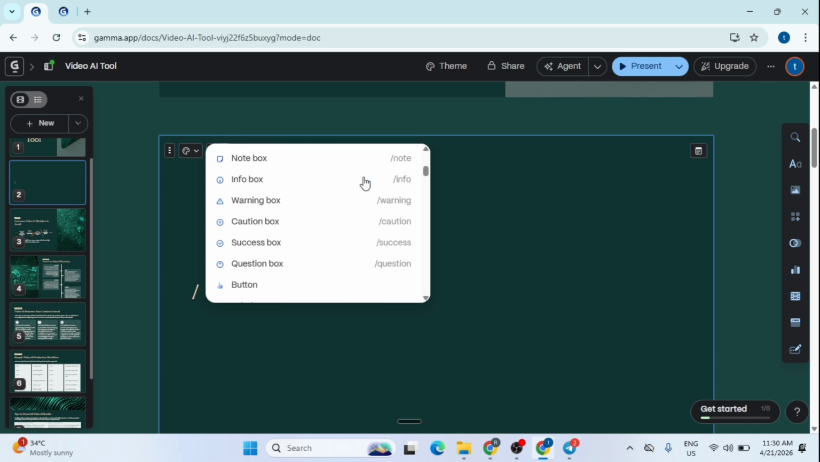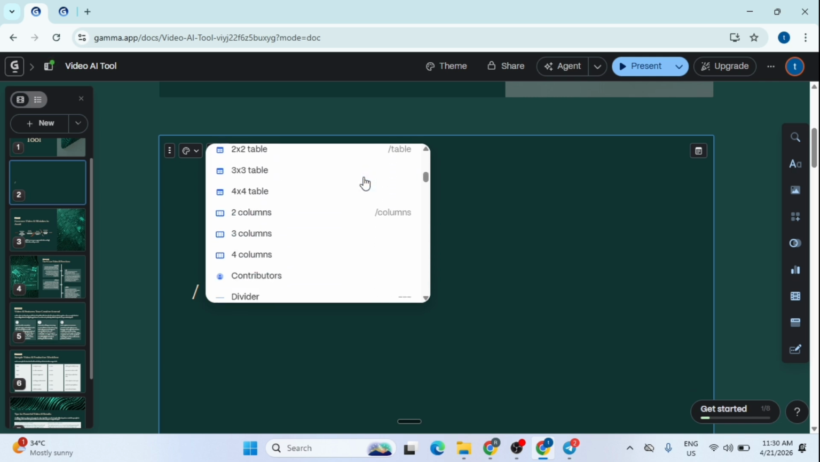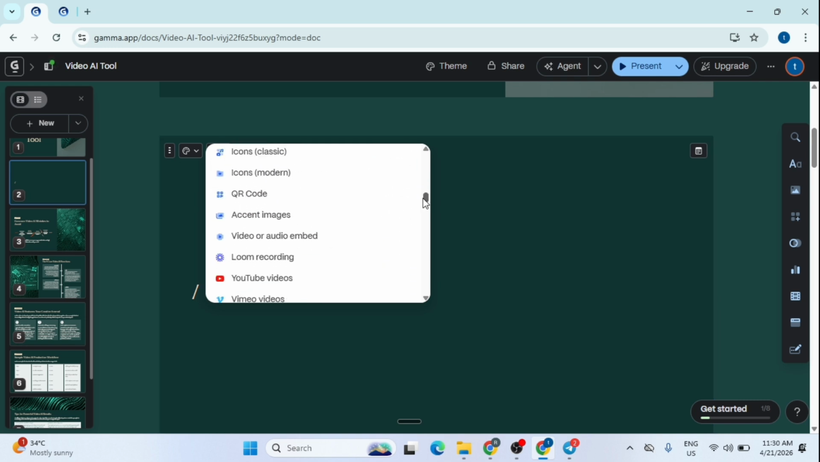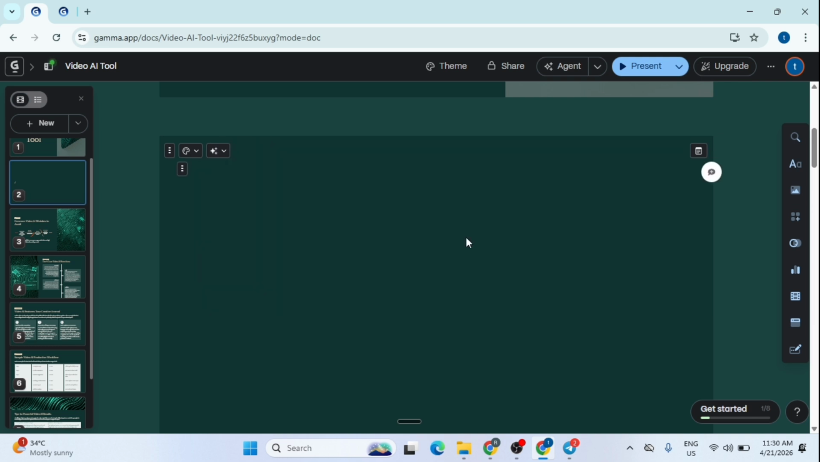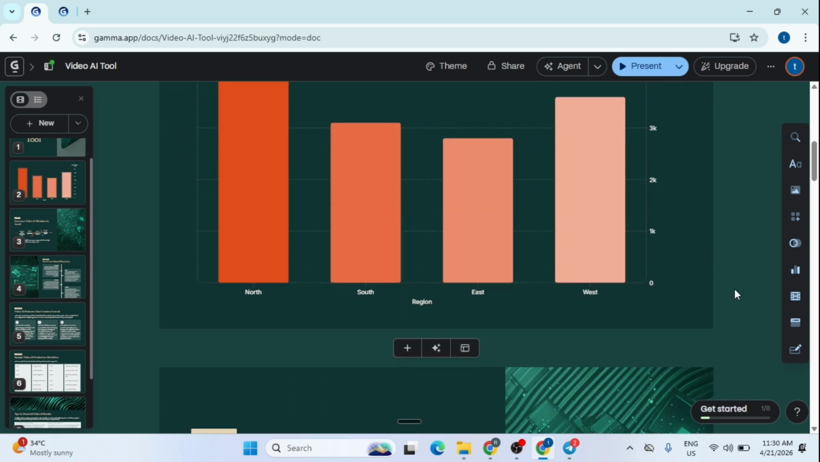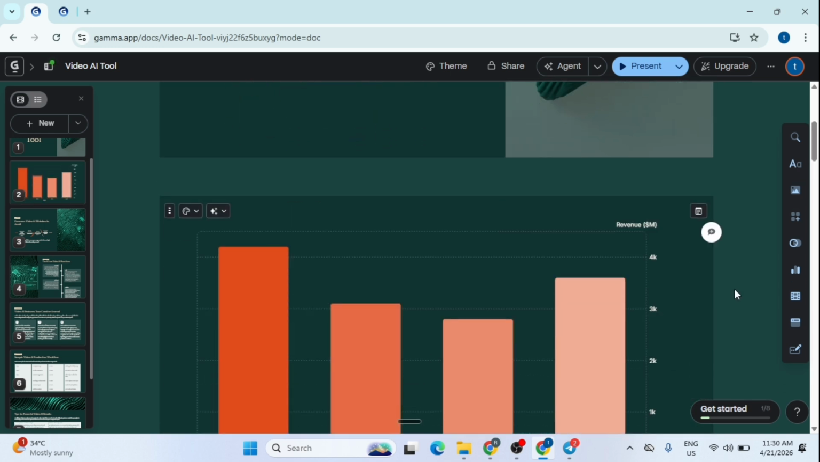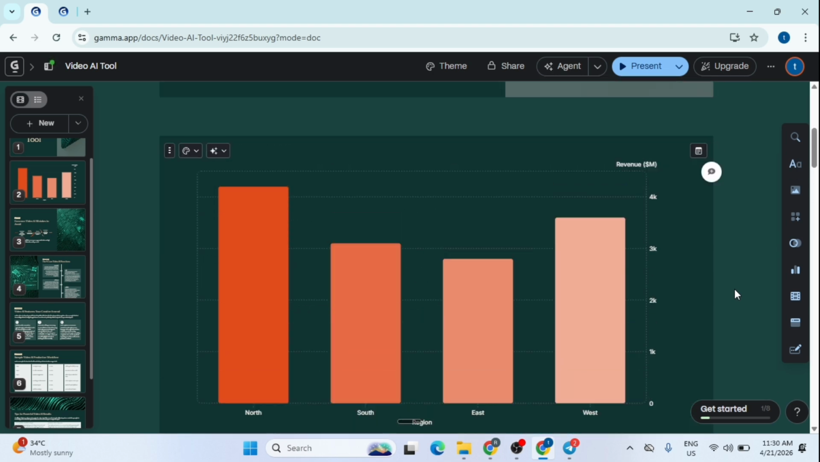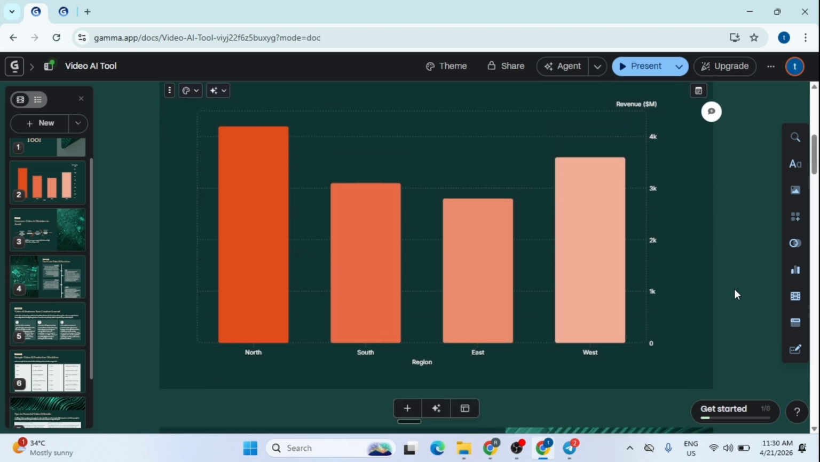As I scroll through the menu, you can see options for everything from basic text and headings to more advanced features like callout boxes, tables, and media embeds. I want to add a visual way to display some data, so I'll scroll down to the chart section and select column chart. Gamma automatically generates a clean, interactive chart for me. I can hover over the different bars to see specific revenue details for each region.